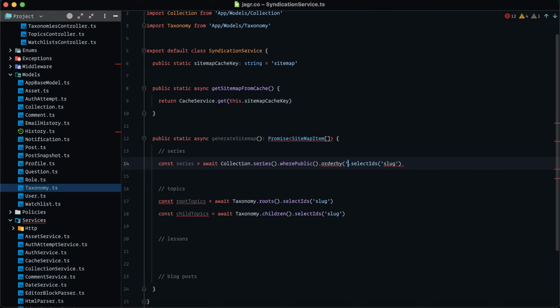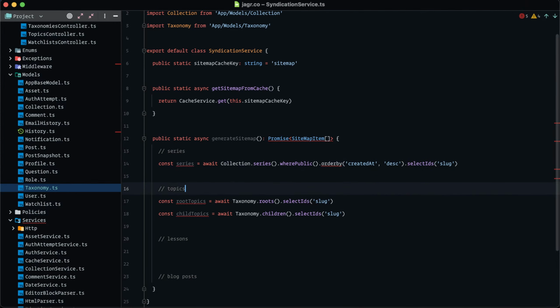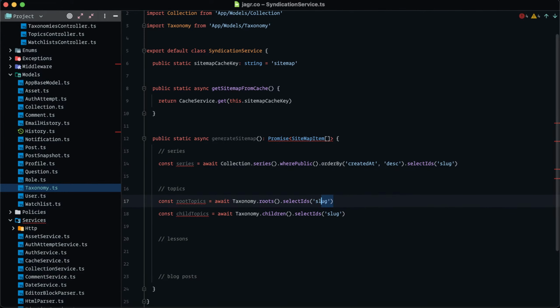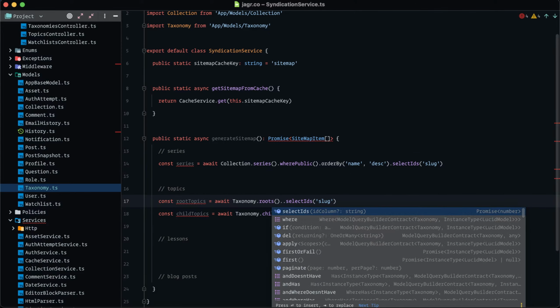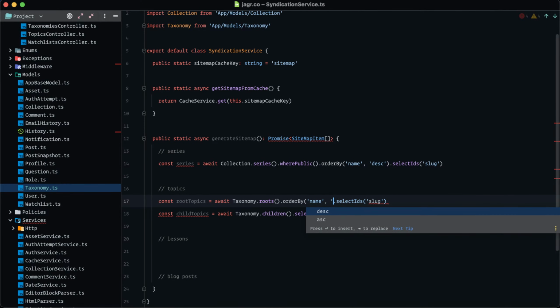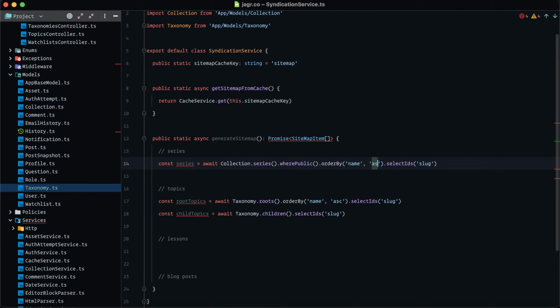So created at, descending. Dang it. Missed my shift key. Yeah, I think that makes sense. So we'll do newer ones first. Well, let's do this alphabetically. It'll be easier to verify that we're getting everything that way. Order by name, ascending for name. There we go.